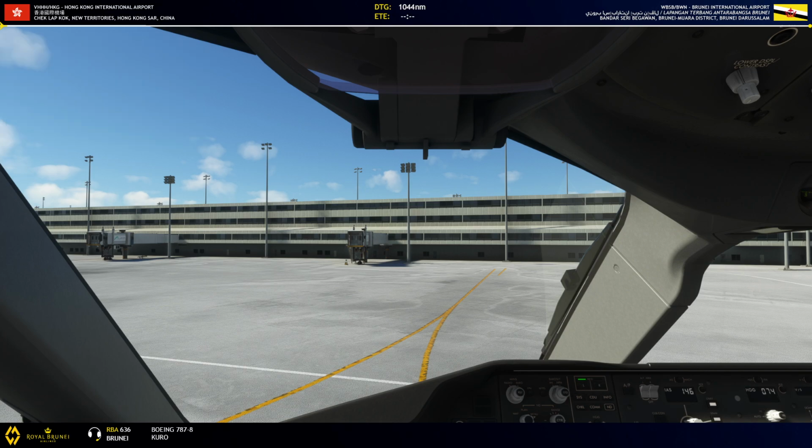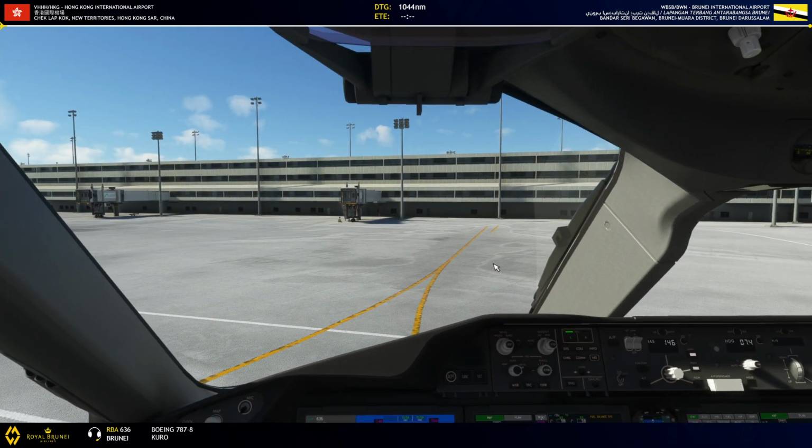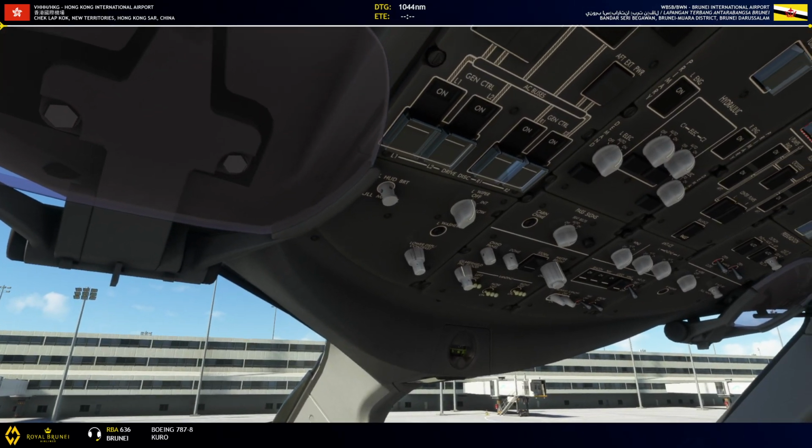Hong Kong ground, Brunei 636, heavy, request taxi. Brunei 636, heavy, taxi to holding point runway 07 right via Hotel 7, Hotel Juliet, Juliet 3. Taxi to holding point runway 07 right via Hotel 7, Hotel Juliet, Juliet 3, Brunei 636, heavy.